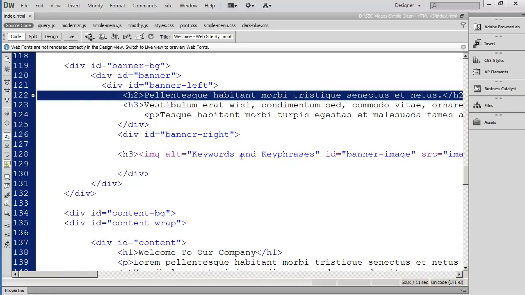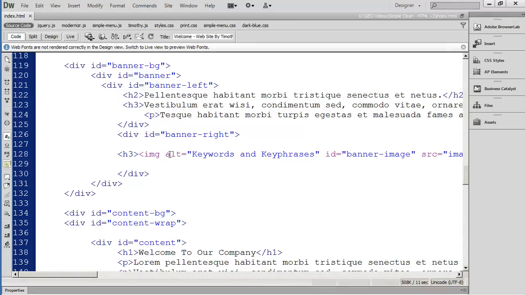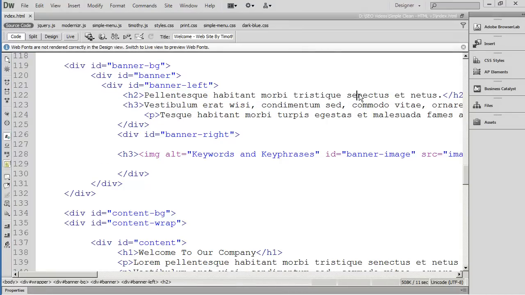Since this image is underneath this H2 tag here, there should be a relationship between the keywords and key phrases that you use in your alt text and the keywords and key phrases that you place inside of this H2 tag. There should always be a relationship there. So that's simply how you use alt text inside of your images.